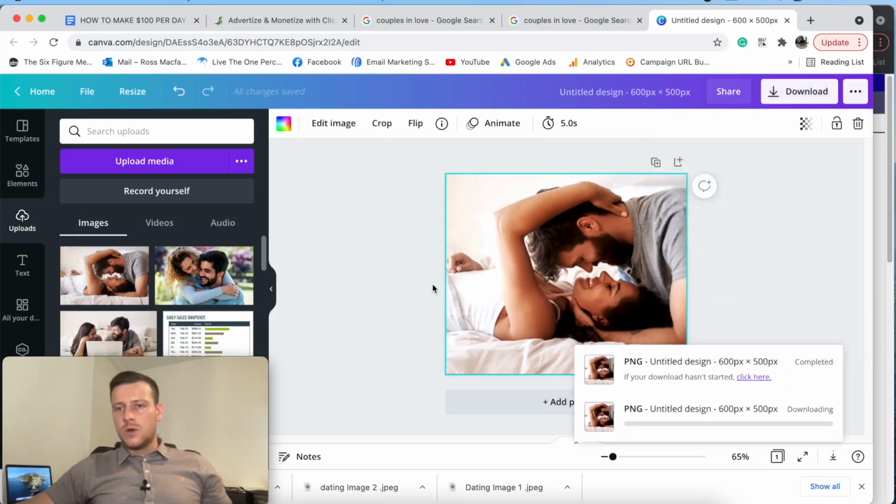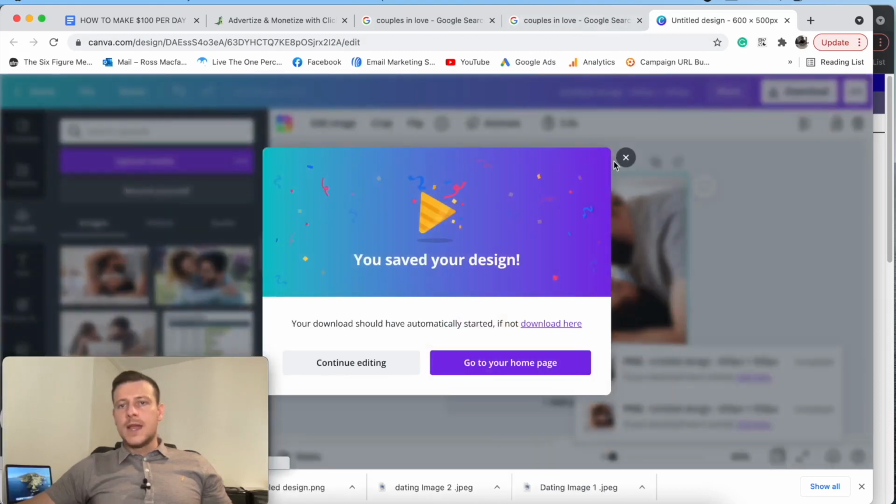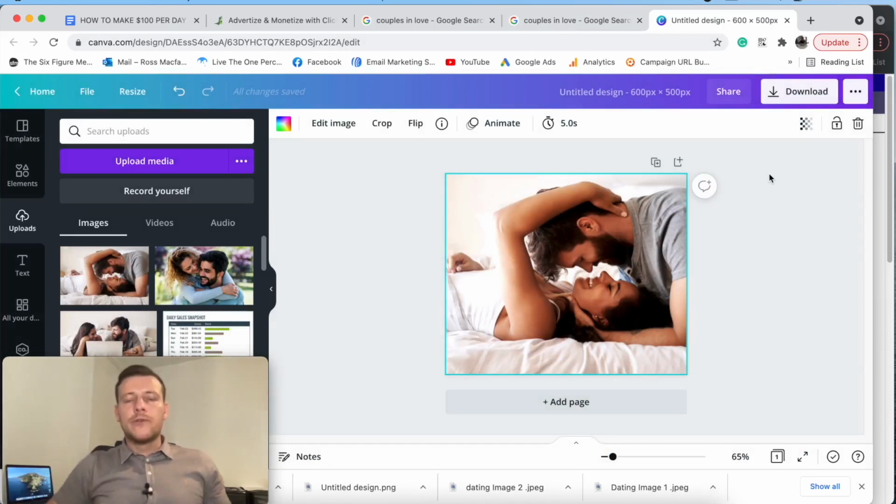So that's what I kind of want. So download, I'm going to download that, and the next one I was looking for was someone on their phone, suggesting they're looking through a dating app. Ideally I want them to be smiling as well, because humans just love seeing a smiling face, so the scroll stops as well. So what I'm going to do is go and look for images like that.